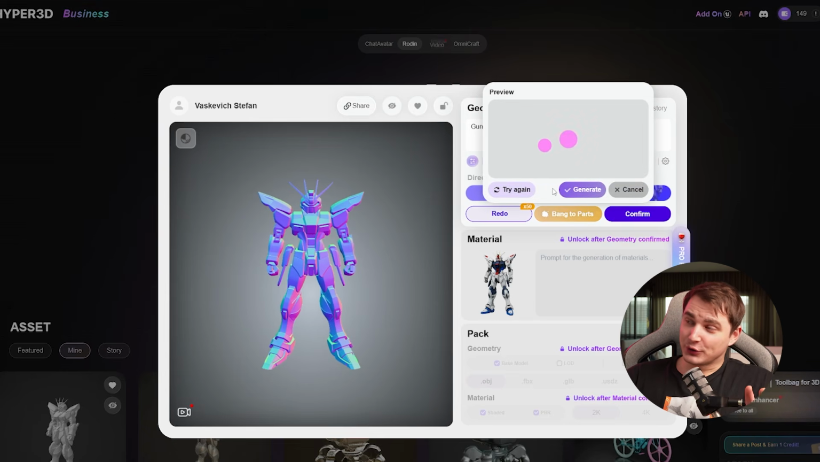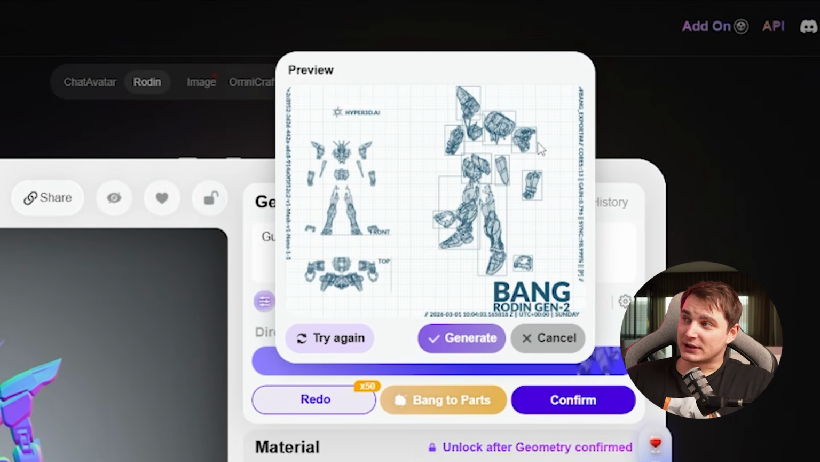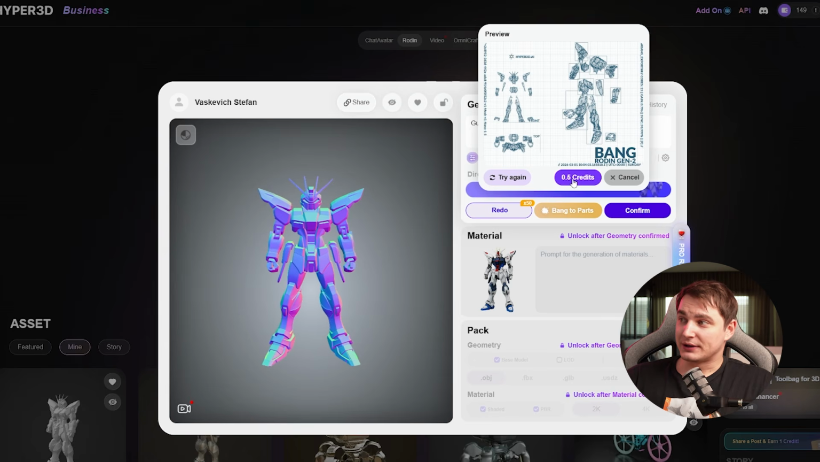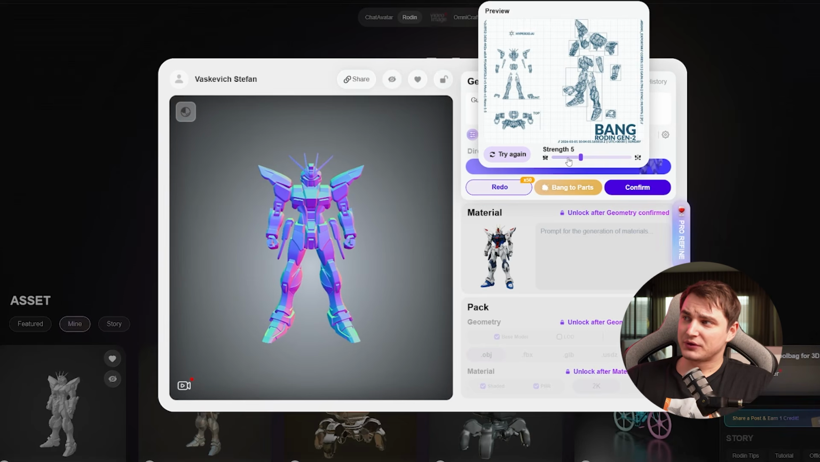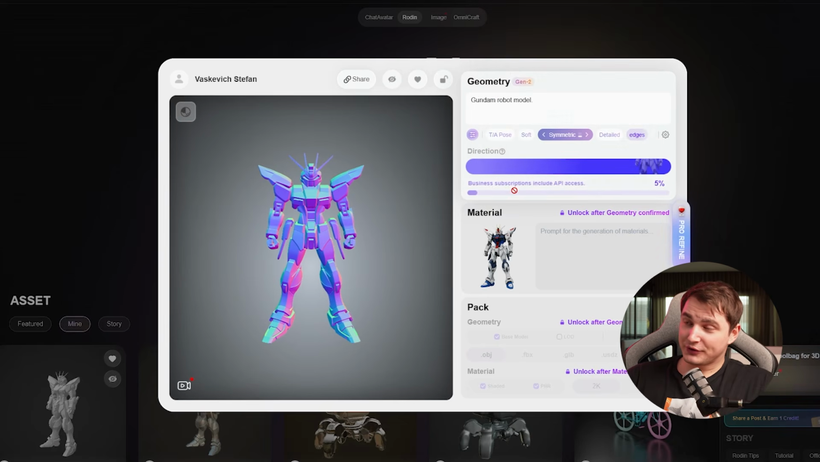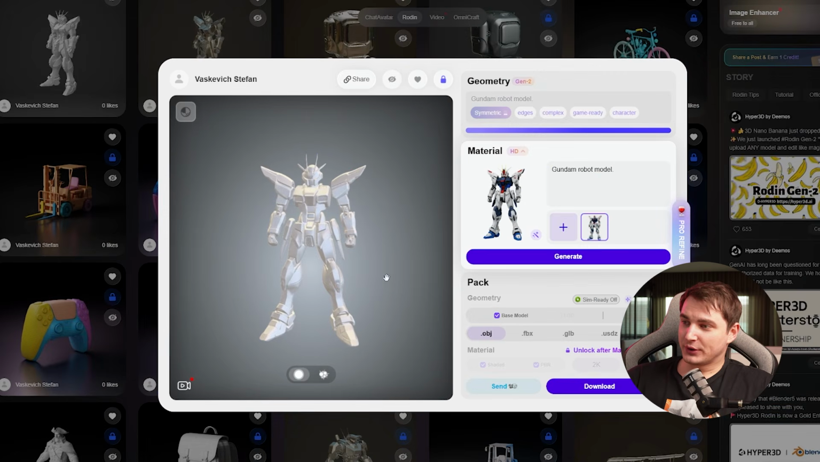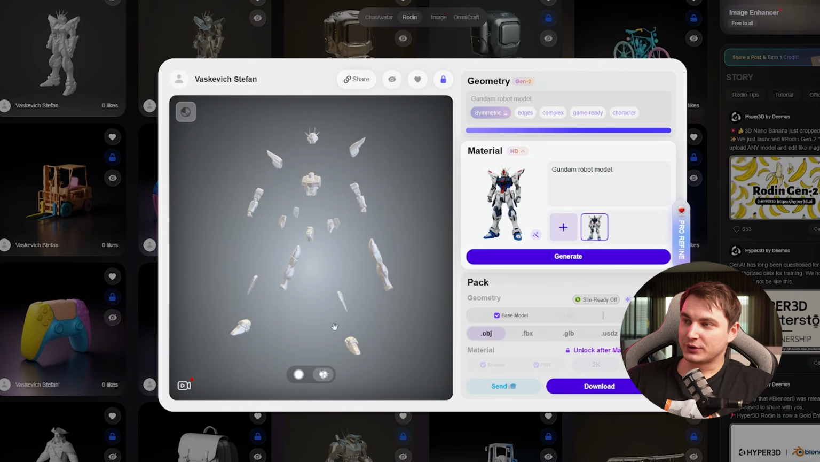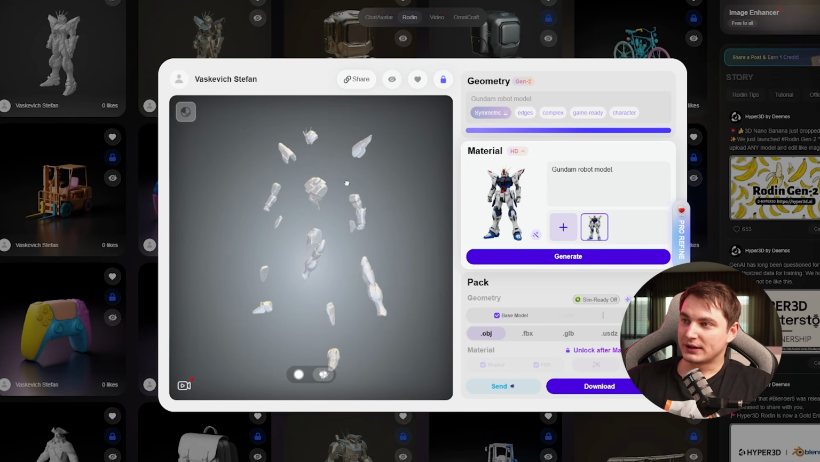When you press it, you'll get a preview of suggested parts. You can either press generate and the credits will be charged, or you can try again with different strengths. I tested this parameter. I don't really think it works. It just always gives random amounts. We're gonna press generate and here's what we have. Here we go. We do have this button here, which will basically explode the model. We can zoom into each part and take a look.